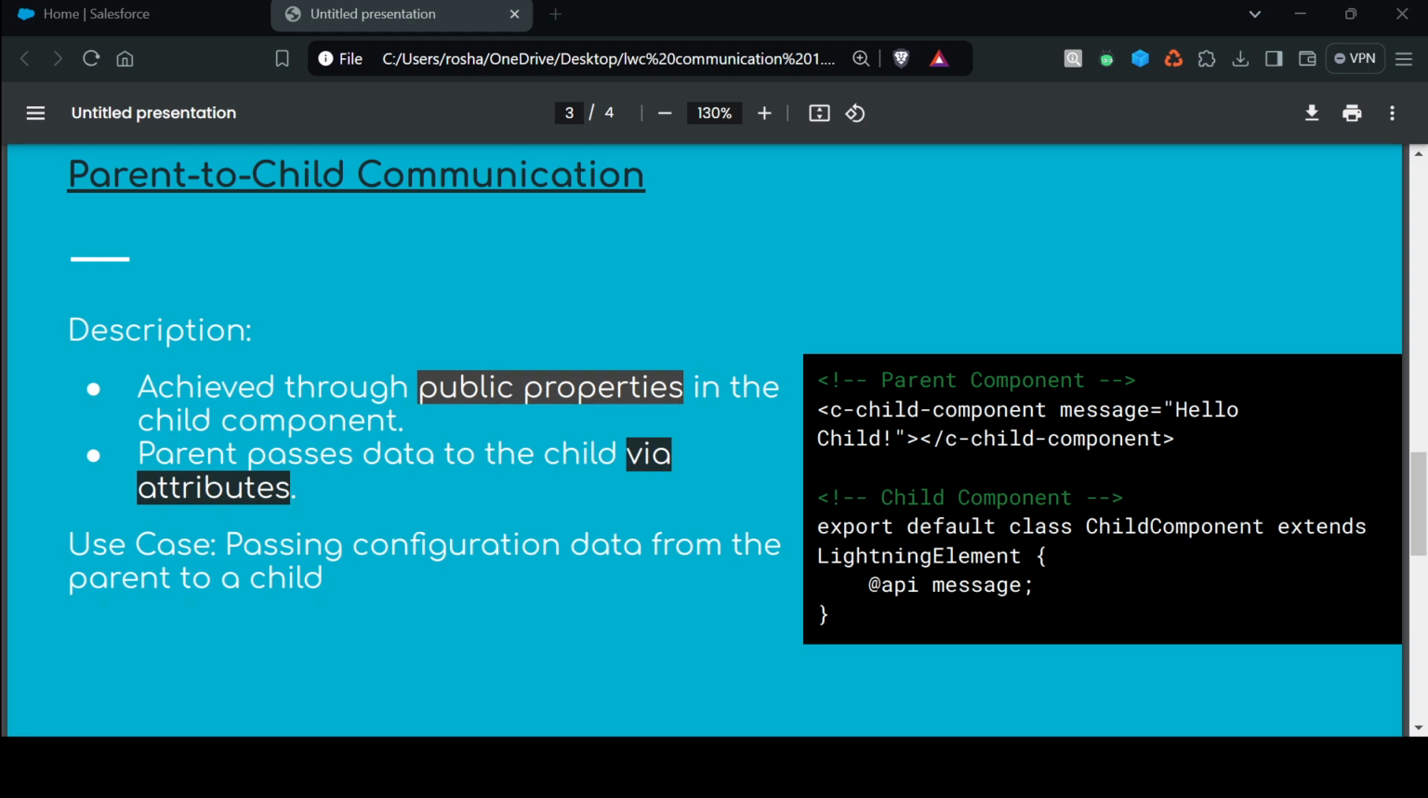So in LWC, public properties are used for communication. These public properties are present in the child. You can see here there is an API message. This message is in the child component and it is decorated with the API decorator. This has become a public property, and this property is getting accessed in the parent component. You can see this message. This is the child component and a property message, and it has been assigned this text. So the child has got this message.